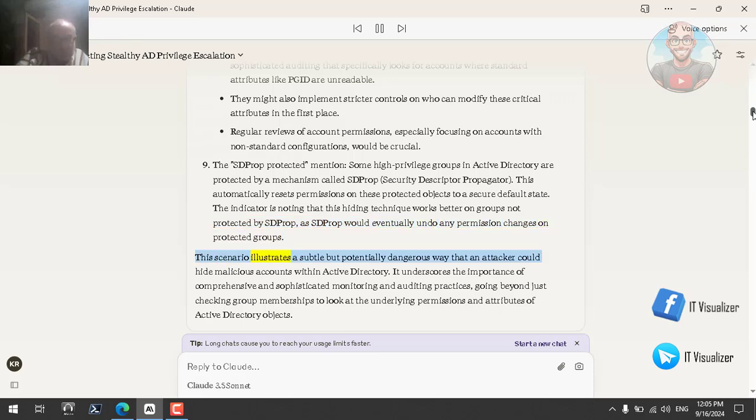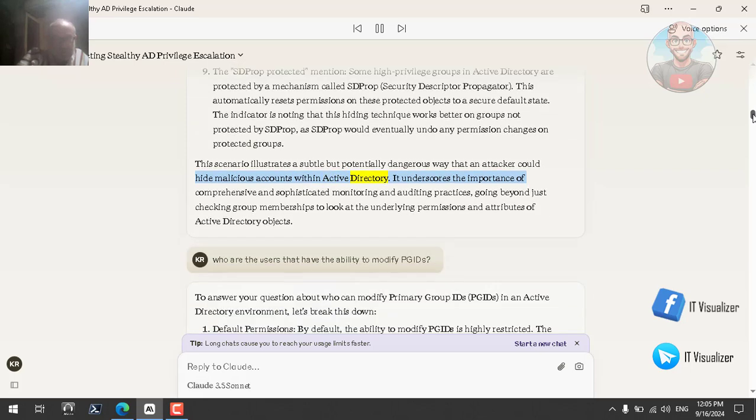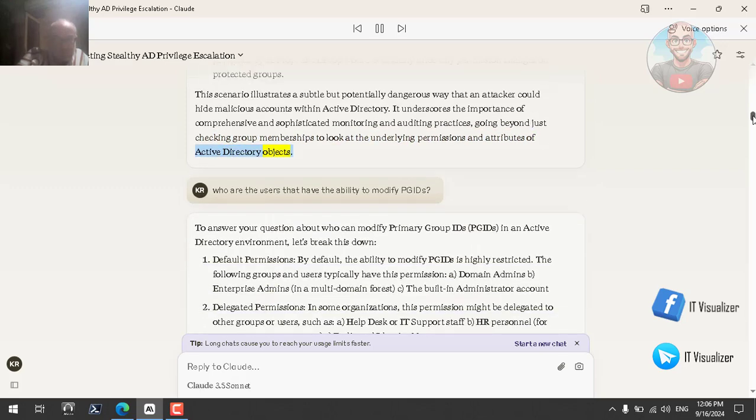This scenario illustrates a subtle but potentially dangerous way that an attacker could hide malicious accounts within Active Directory. It underscores the importance of comprehensive and sophisticated monitoring and auditing practices, going beyond just checking group memberships to look at the underlying permissions and attributes of Active Directory objects.